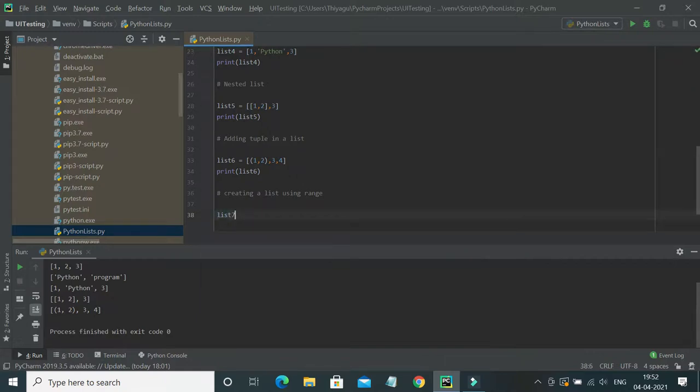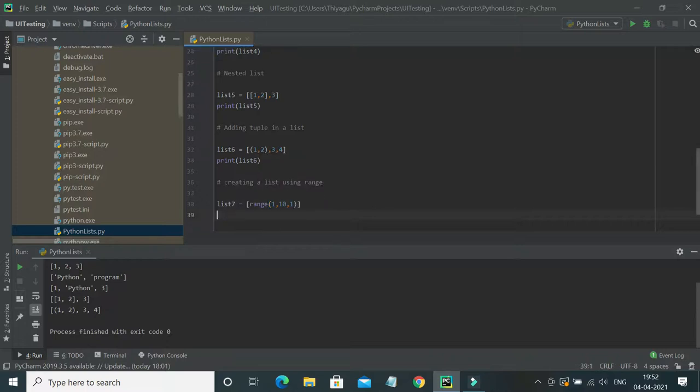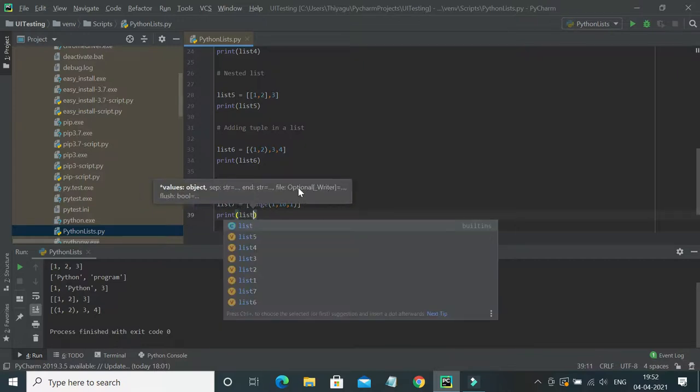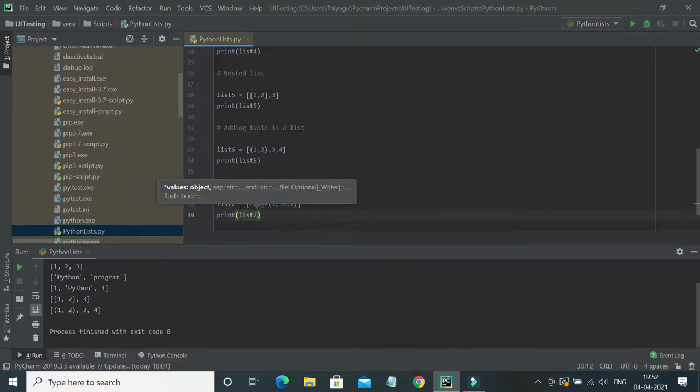So I'm gonna declare list 7 equal to range, 1, 10. So I'm trying to create a list from range 1 to 10 with its differentiation or delta as 1. Okay, so I'm gonna print this. One thing to note here is I've made a mistake here. I'll just run and show you the difference of creating a list using range.